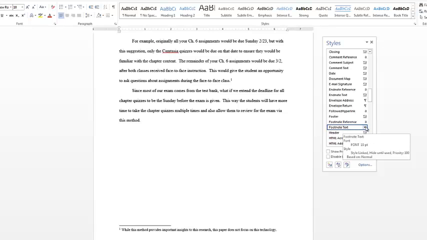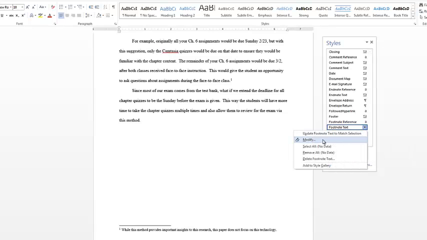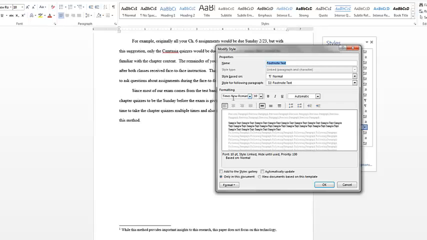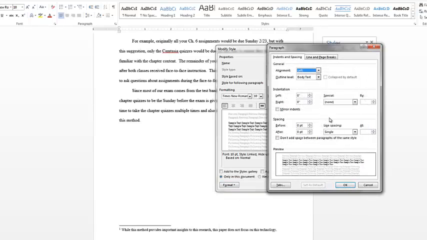In order to modify, you just click on this little arrow and select modify. And now you can change your font or your font size for the footnote style that you're getting ready to modify. If there's anything you need to do with the paragraph settings, such as indentions or spacing, you can actually change that here.